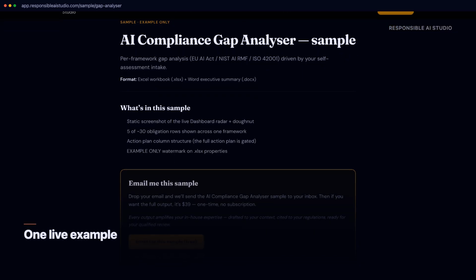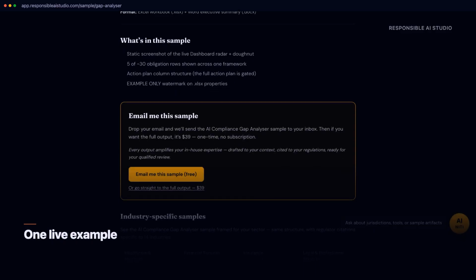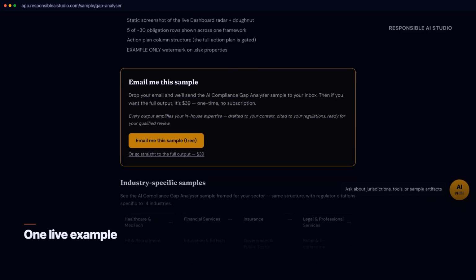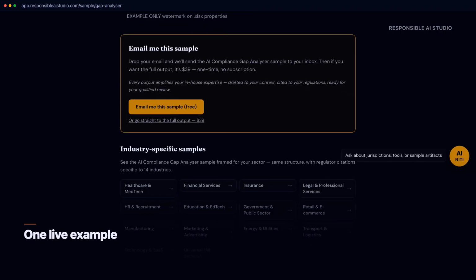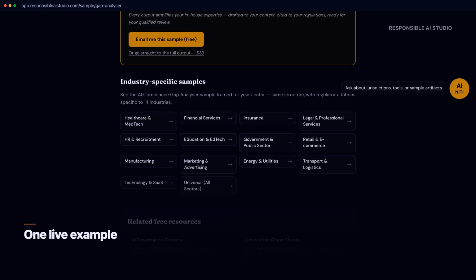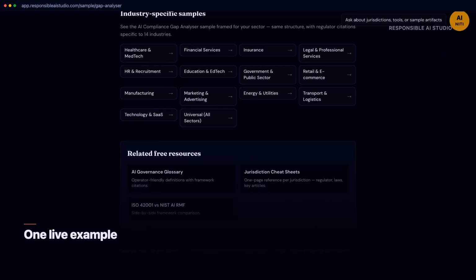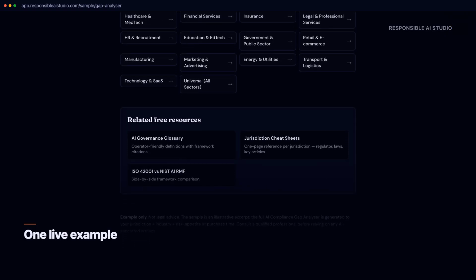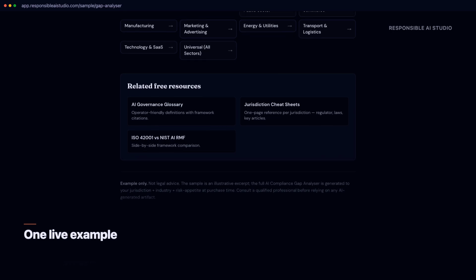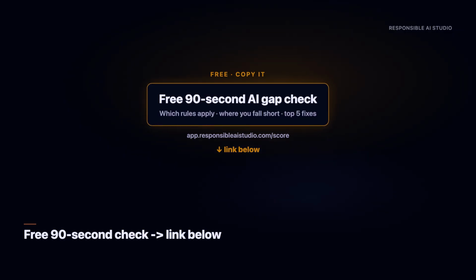Here's what running one looks like. Pick a sector and a framework, and it produces a 1-page executive summary with a compliance scorecard and top 5 priority actions, plus the full workbook, gap tables, heat map, timeline, and a live dashboard that recalculates as you close gaps. No regeneration needed. 4 things: which rules apply, where you fall short, what to fix first, how far you've come.